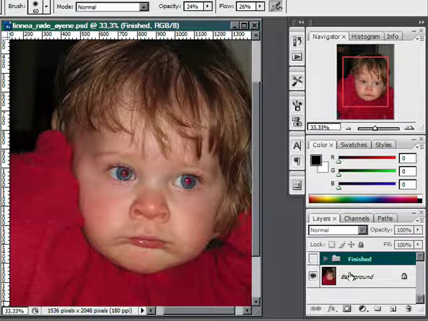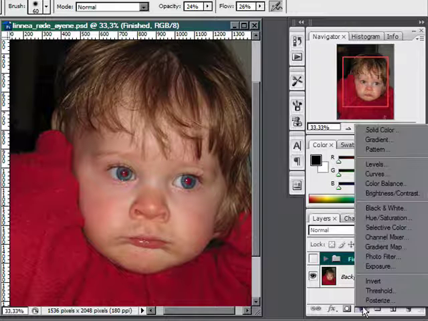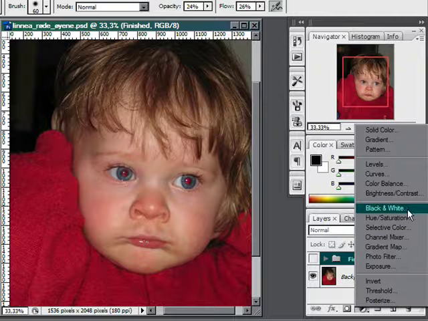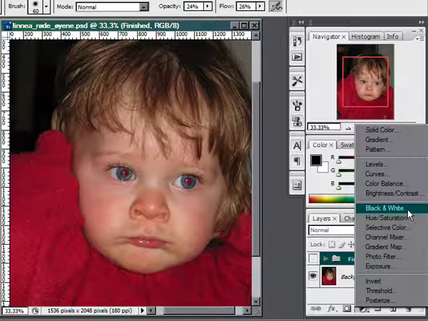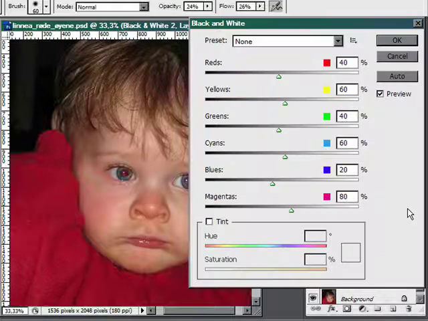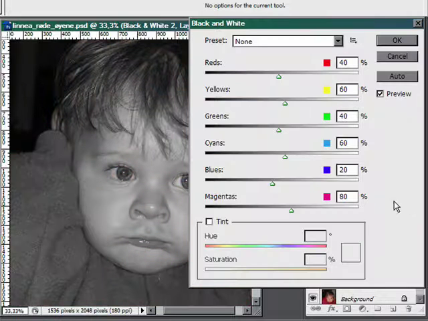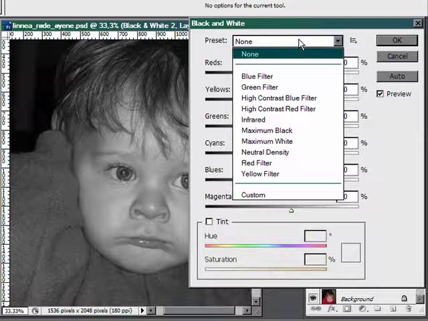Okay, to do this we need to go to our layer palette and we're going to open up a new adjustment layer. This particular adjustment layer is a black and white adjustment layer. So we'll say okay to that. Brings up the black and white dialog box. Now what we need to do here is we can choose from a preset in the drop-down box at the top for the particular type of black and white image we want.